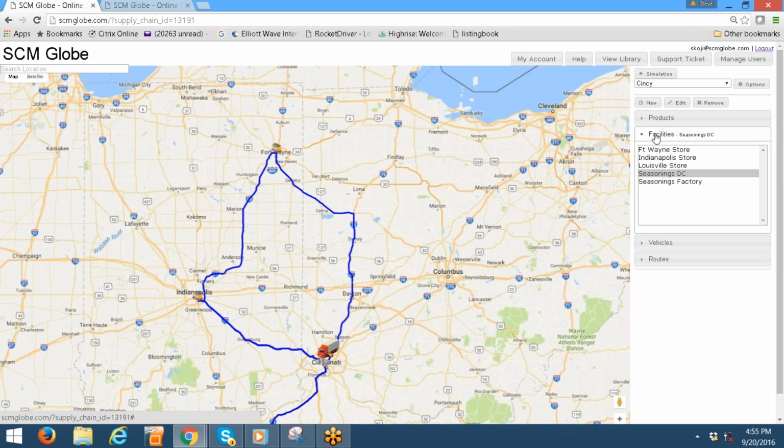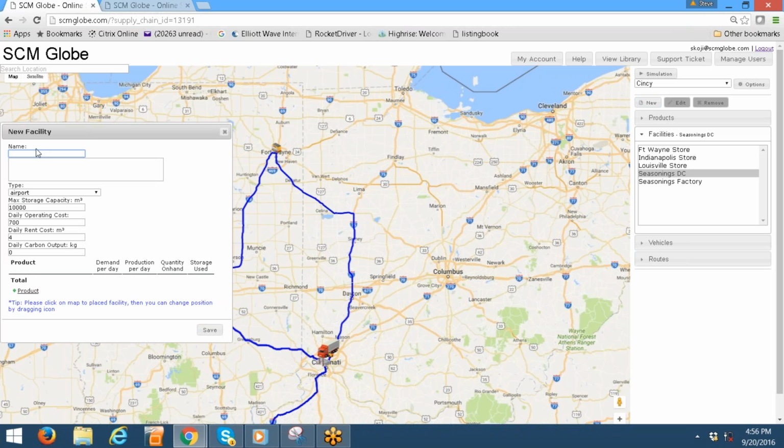So what I'm going to show you next is one of the challenges that's going to come up: you're going to need to add a new facility. So it's very easy. As you've seen, everything's modular. So we're just going to go to facilities. We want to add a new one. We're just going to click new, and we need to define it. So we'll just put Chicago store.